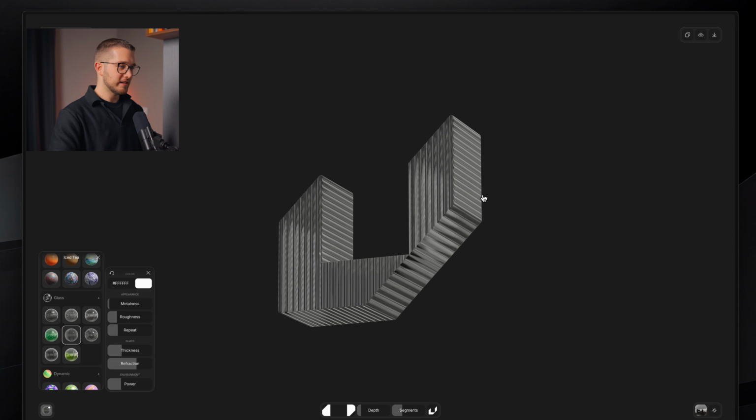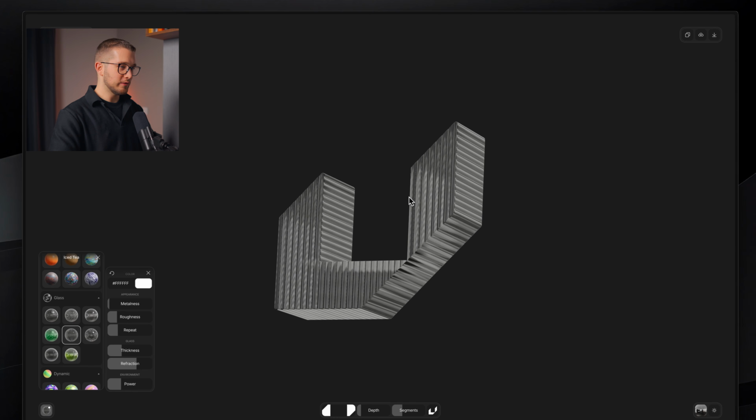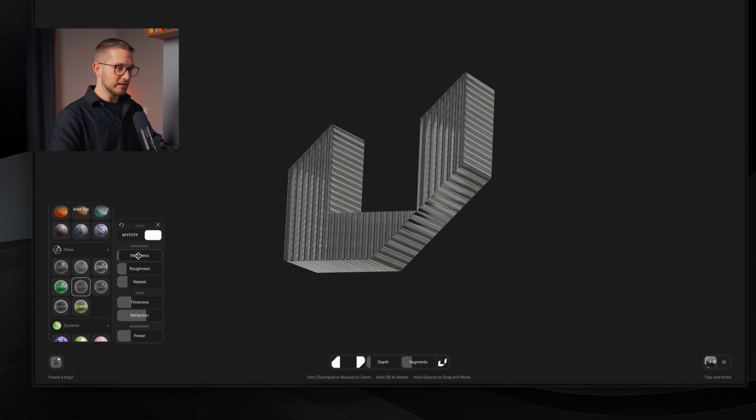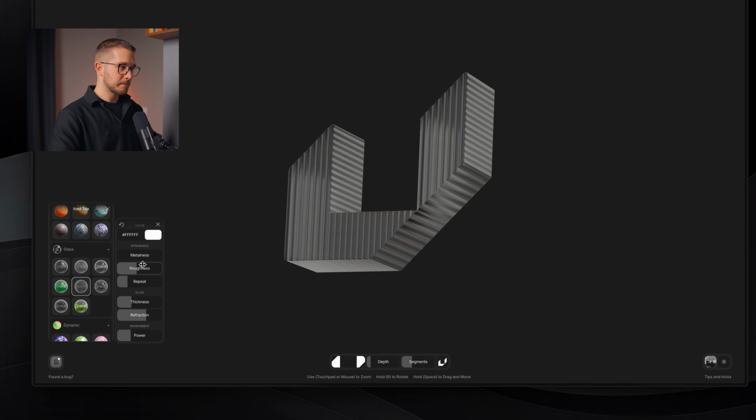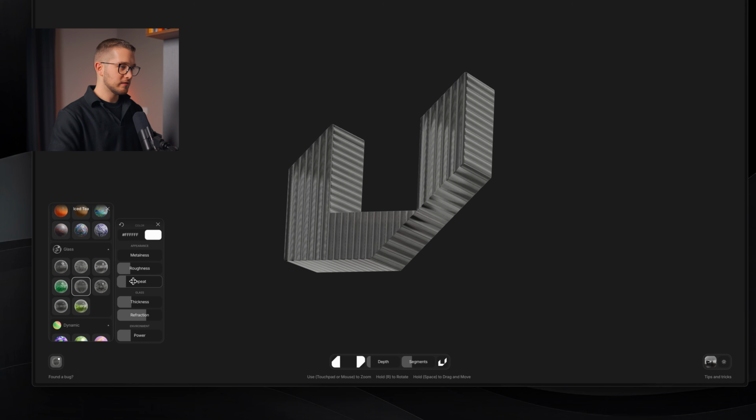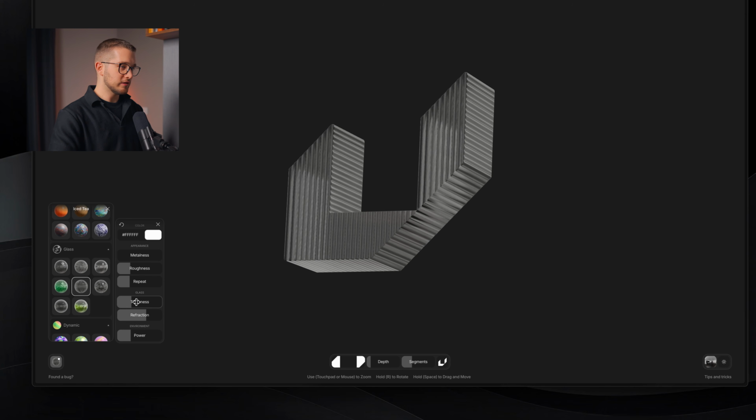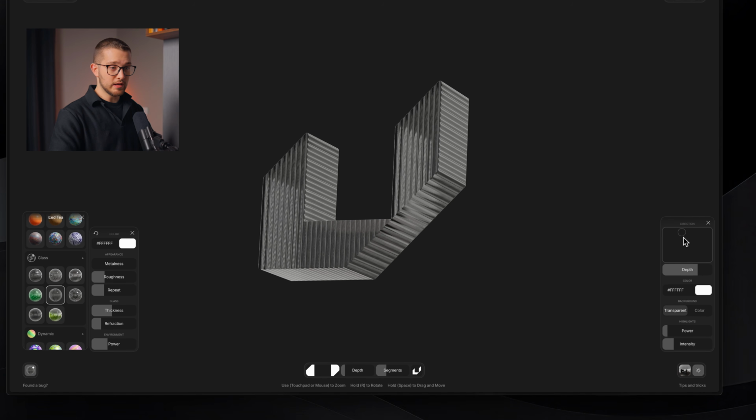Okay, so I can just position my little logo like this. And I can also customize the material itself. I can change its roughness. I can change the repeat. I can also change the thickness of the glass. It gives a little bit different effect. And then we can also change the environment power. And then I can also change the lighting here on the right. So maybe we want a little bit less depth, something like this.